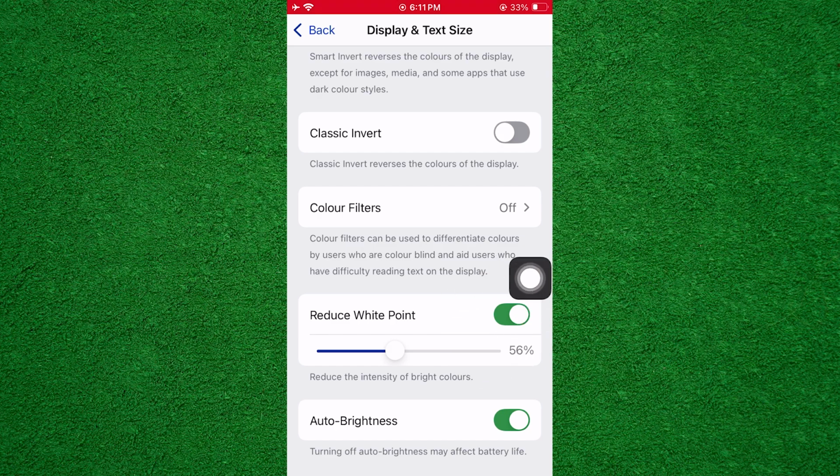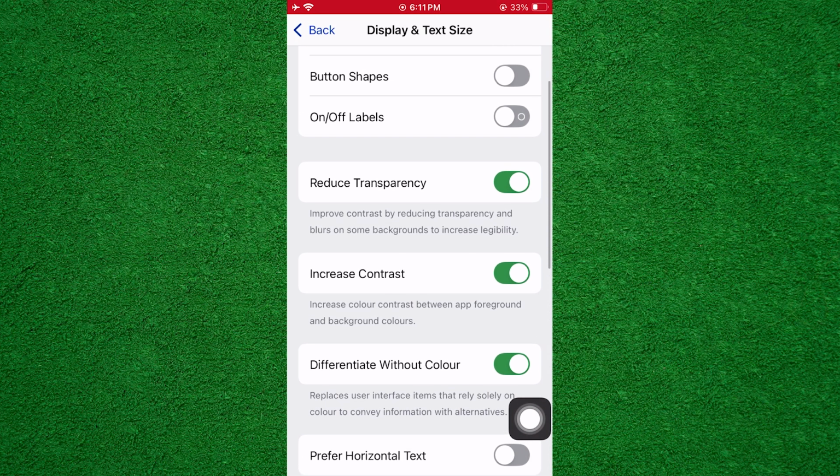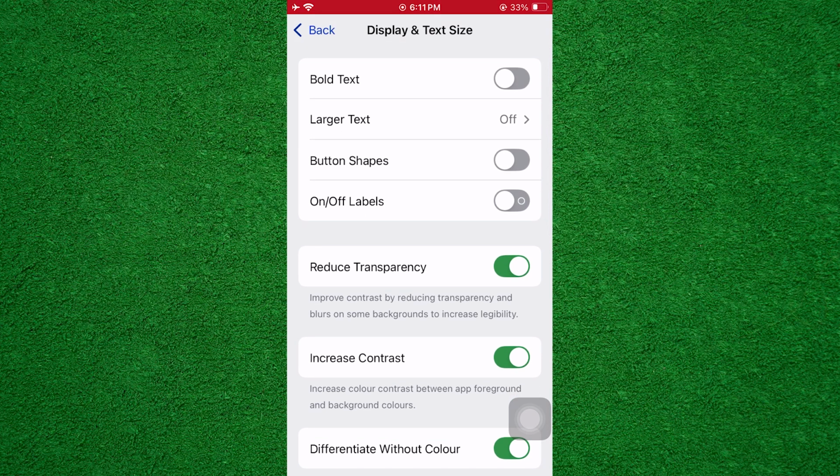A lower percentage will slightly dim bright elements, while a higher percentage will make them much softer. This setting is especially useful if your screen feels too bright even on the lowest brightness setting.